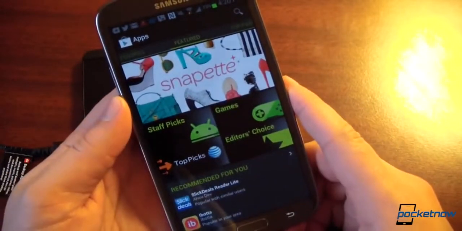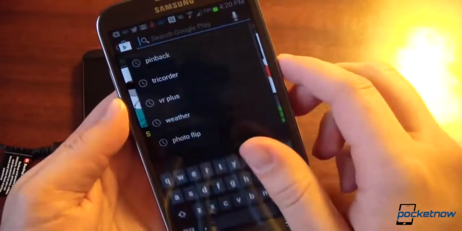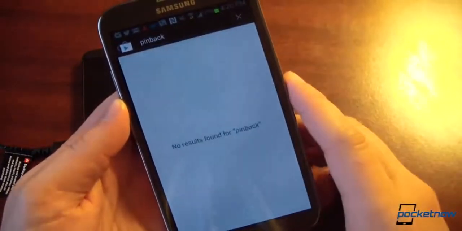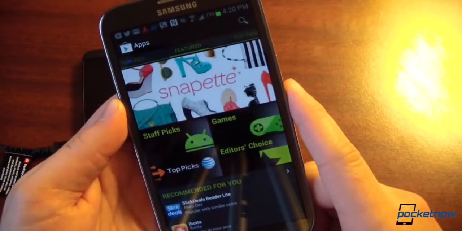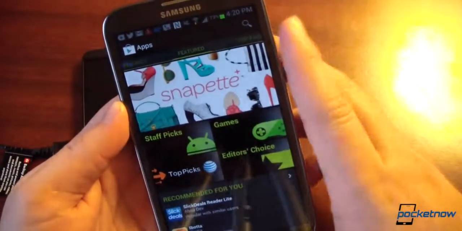And if we were in the Google Play Store and in the United States, we could search for an awesome band called Pinback, but we don't have access to that content here in Canada for some reason. So we'll have to leave that for a more detailed comparison.